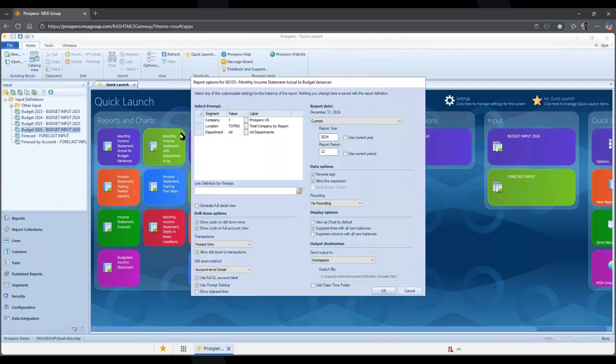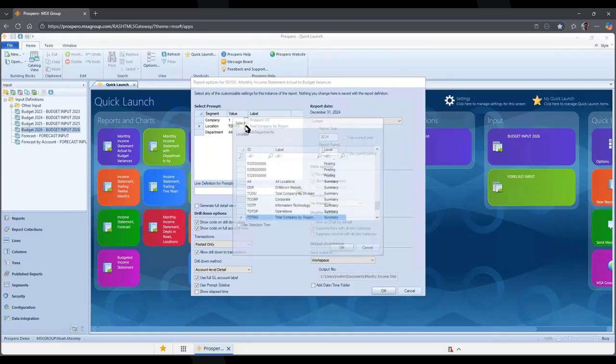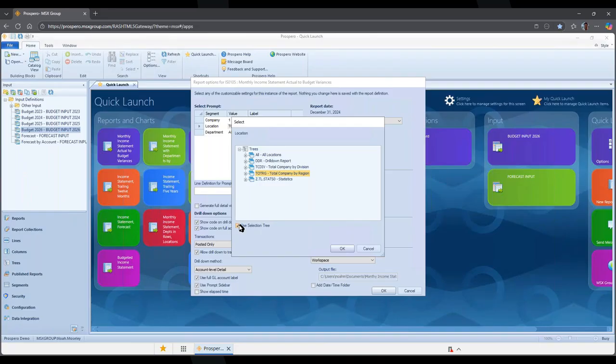I'm going to use this for company one, actuals, all departments, and I'm using location organized by region. I mentioned that because we have trees summarizing all of our actual balances and our budget balances in Prospero for our reporting purposes. And just to see how this total company by region tree looks, I'll switch this to tree view. I have several trees here. This is total company by region.